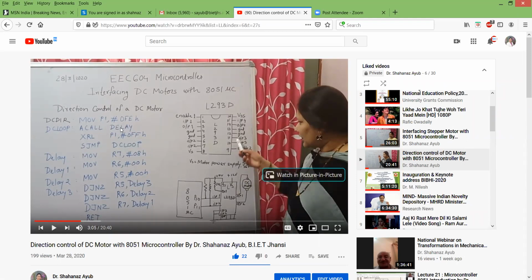So now you are changing the direction of the motor. Previously for this much time it was moving in the forward direction, now for this much time it will move in the reverse direction. And how will you write the delay program? You all know how to write a delay program. You will take some count in one register, some count in another register and another register, or you may use a register pair, depending upon how much delay you want.